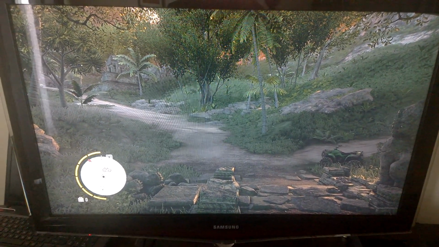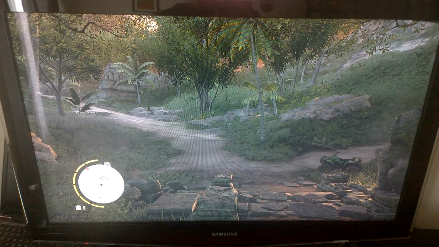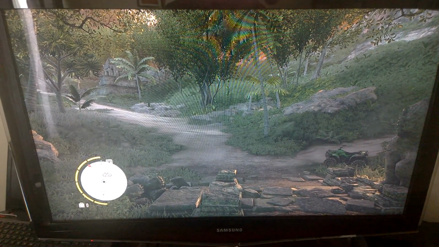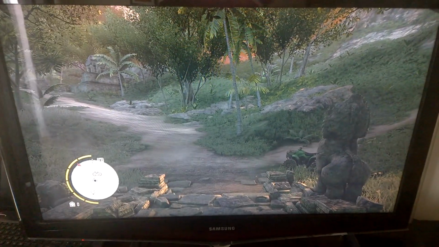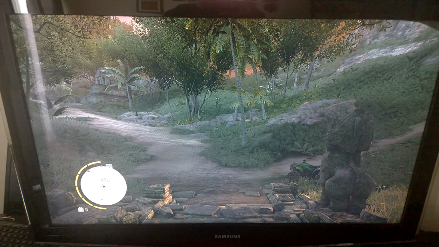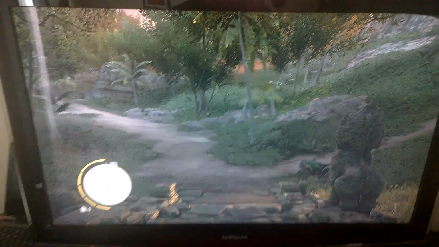So I'm not a big resolution guy. I mean, obviously 1080p is the best, but I just wanted to show how little of a difference I think it makes and how it's not a huge deal for me anyway. So let's take a look.